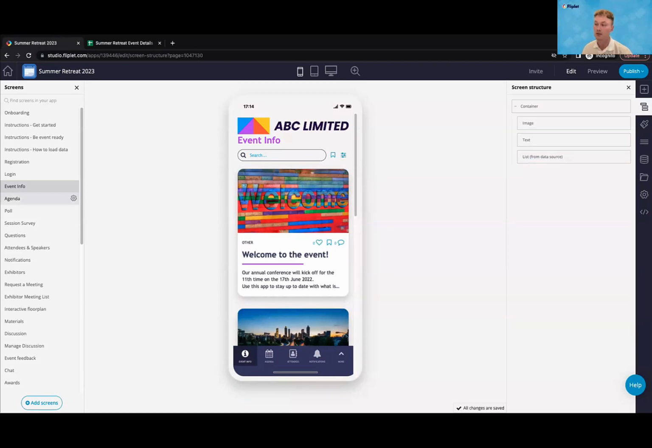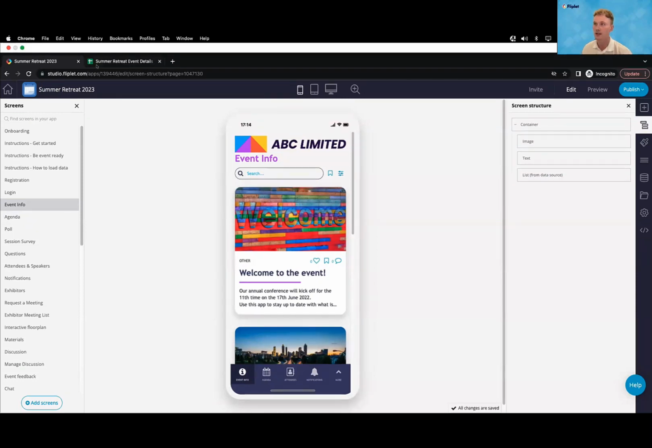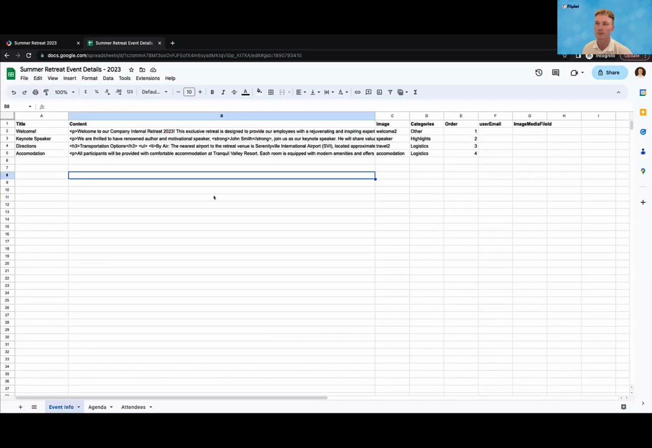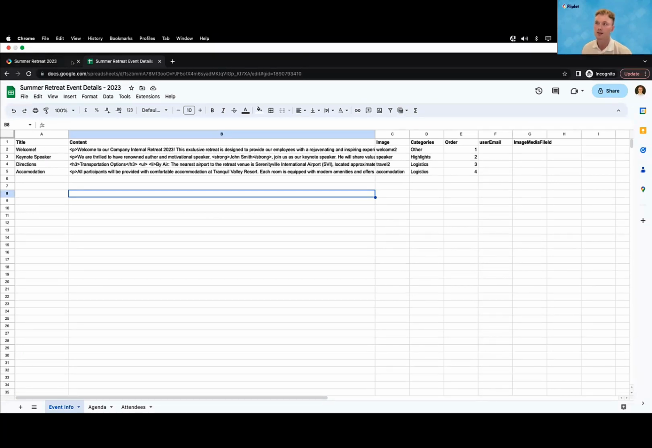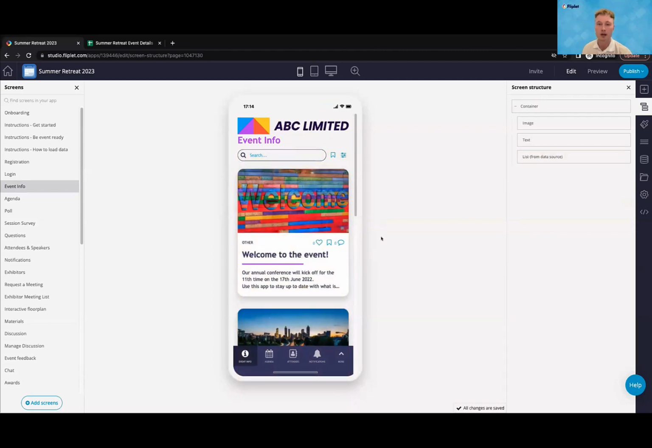So next, now that we've got our branding implemented into our app, we actually need to focus on the content. I've prepared some content already, and as you can see, we have a Google Sheets format. The reason I've done this is because it reflects what is in our Fliplet data sources. A data source is essentially what powers some of our components in Fliplet. Some of our components require data sources, others don't. The example you're seeing here is a list from a data source, which is that dynamic display of information.